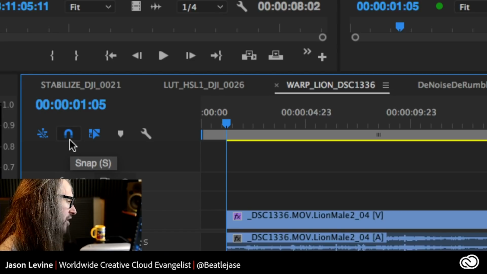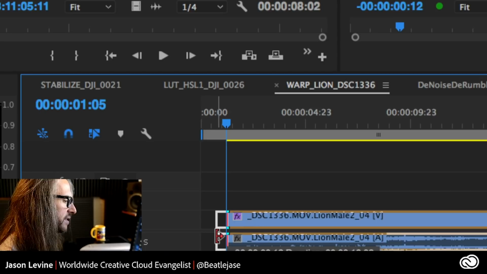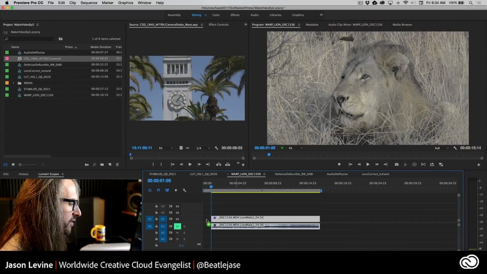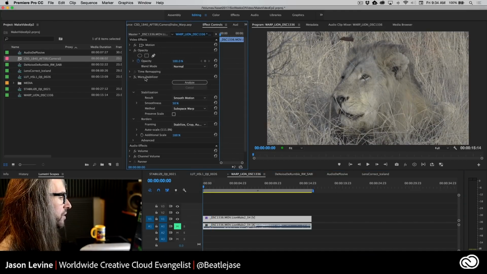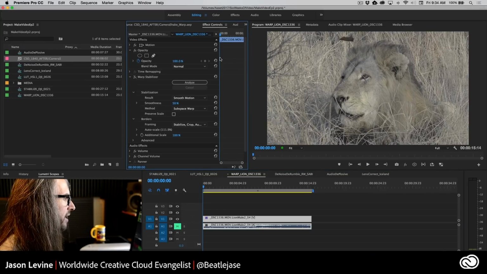If you don't have that checked, if that's not blue, it would not snap to the playhead. You can see when I just approach it, it just snaps right there. This is a good way to keep things aligned. And then just drag this over. So now when I go up to effects controls and drag in my warp stabilizer, which you can see I've already applied.